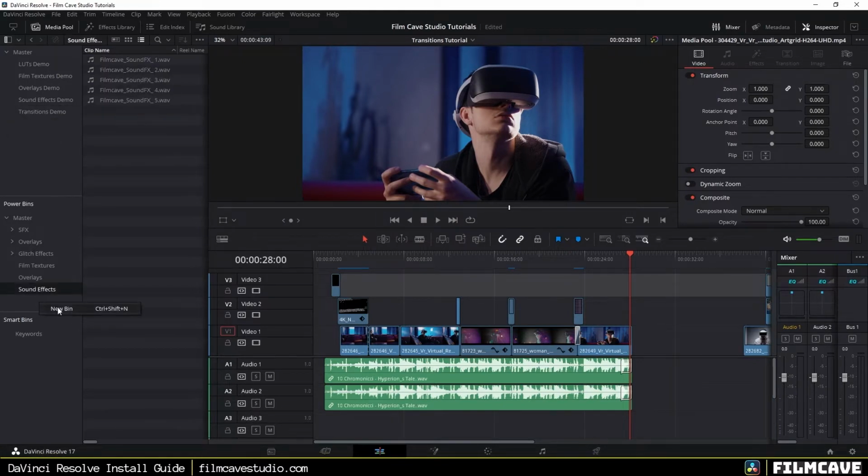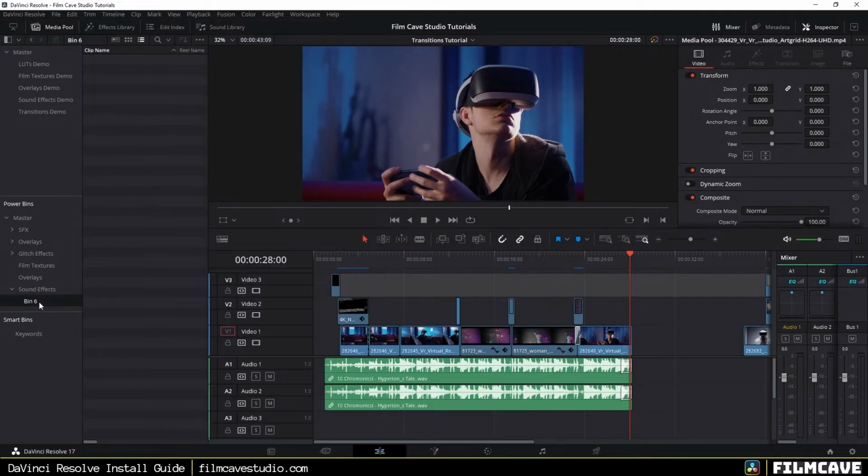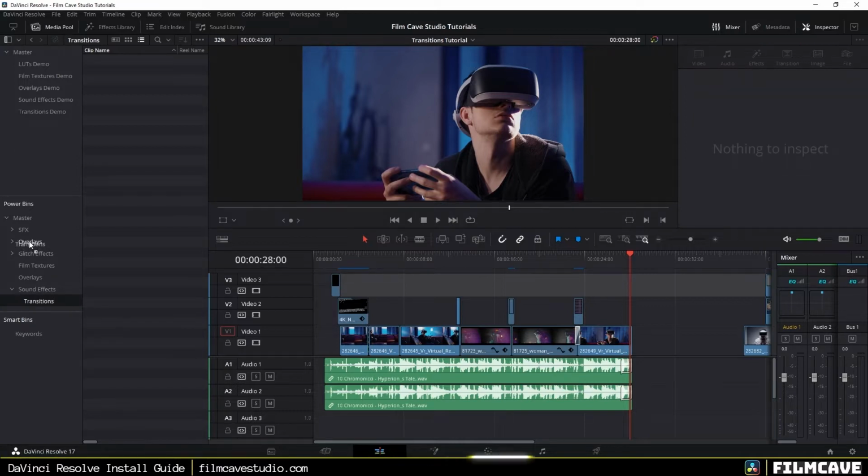Okay, so let's make a new bin. By the way, if you're not seeing power bins, come up to View and make sure that Show Power Bins is checked. Okay, so I'm going to click on this, and I'm going to name this one Transition. Like my transitions bin got placed inside of my sound effects bin. Just embarrassing. I'm going to put that back up into Master.